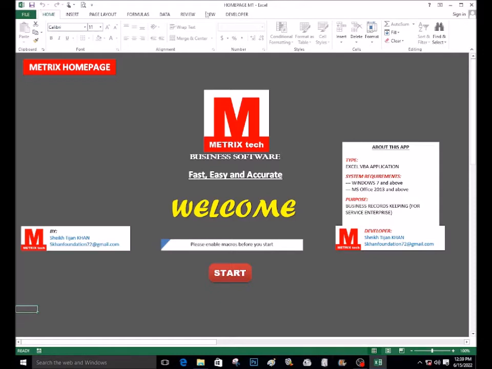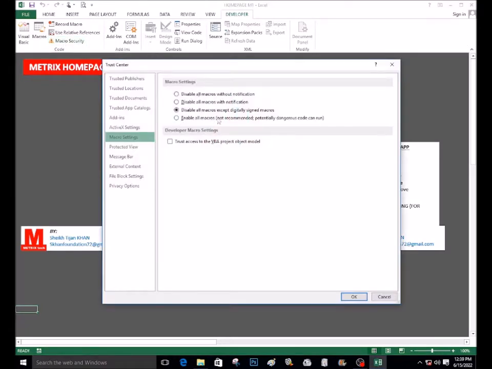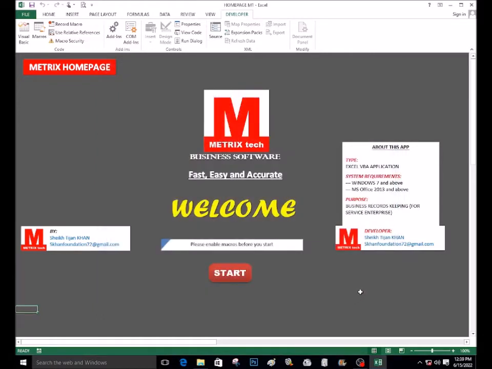Now that we said please enable macros before you start, let's go and enable the macros. To do that, we get to the tabs here and we look for the developers tab. The developers tab is here. We click on that and it takes us here, and in the codes section we click on macro security, and then we see enable all macros. We click on that, and then our macros are enabled. We say okay to that.